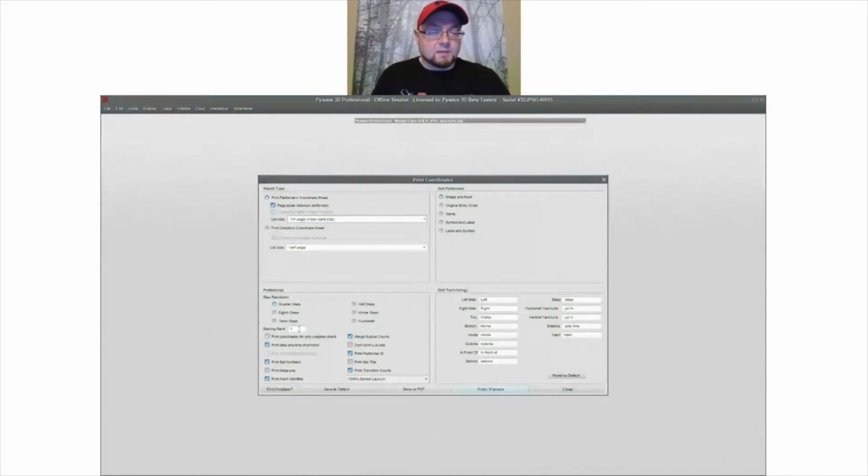You do have the ability to change your starting set number. This is the same as editing the set number in your production sheet. So if we wanted the set to start on 25, that will actually renumber your production sheet to start at 25 instead of 1.